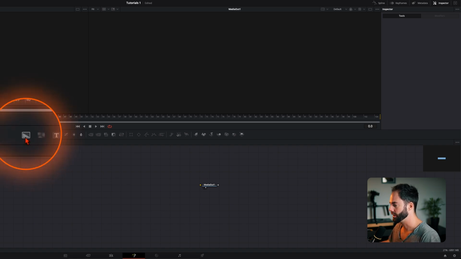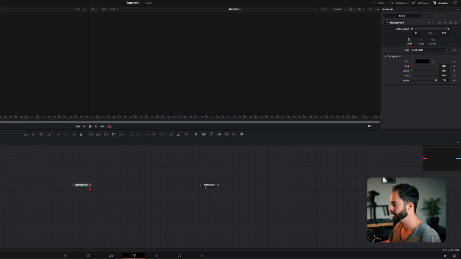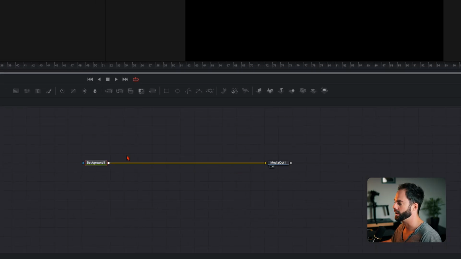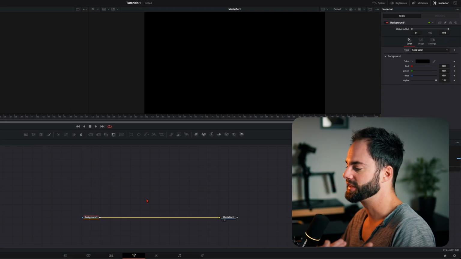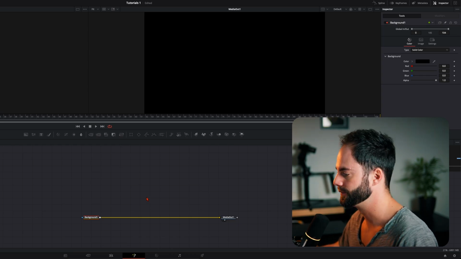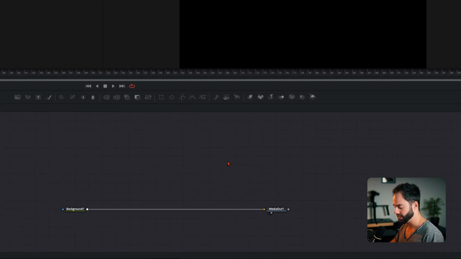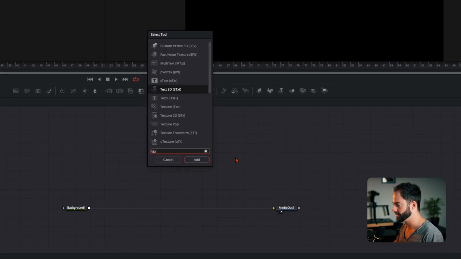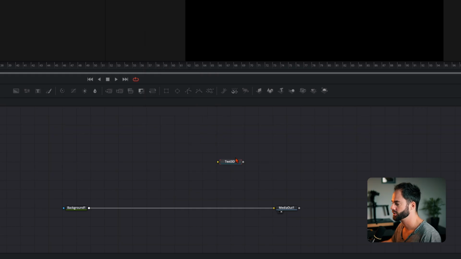So take from here a background node, drag and drop it and connect it to the media out. And you have your frame available. So this is the basic start you need to do when you take a Fusion composition. And I think the easiest way to start is hit Shift and Spacebar and type in text 3D and press Enter. So we have our 3D text right here.